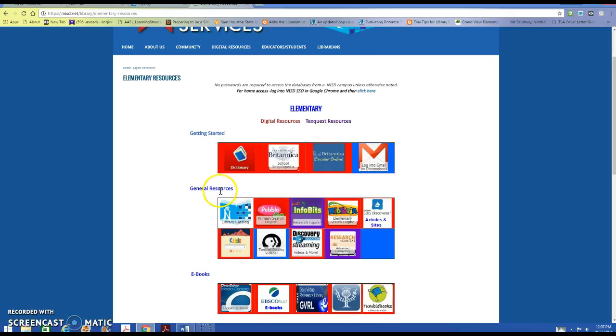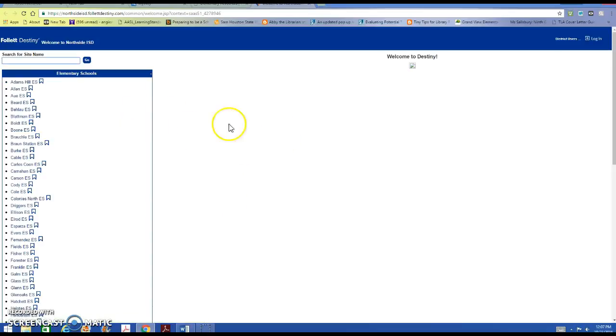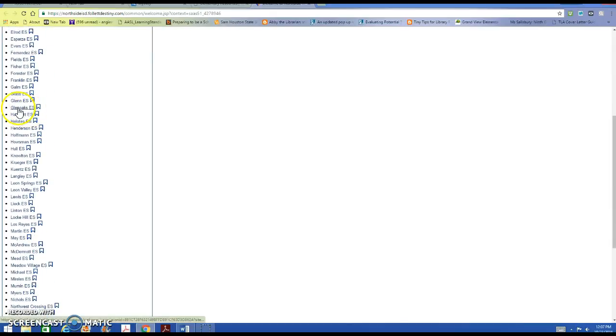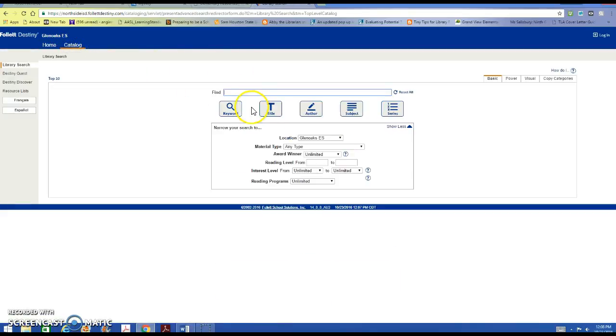But since we're doing an online library catalog search, I'm going to go to this icon, and then you'll come to Follett Destiny, which has links for all of the elementary schools here in our district. Okay, but I'm going to go to Glen Oaks Elementary. Okay, and then I'm going to go to Catalog. Okay, and this is what our main catalog page looks like.